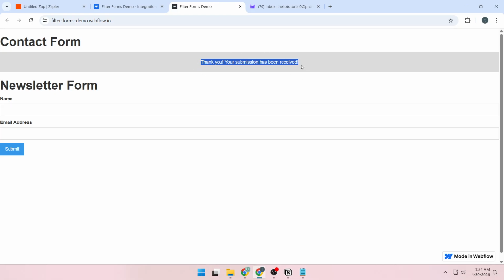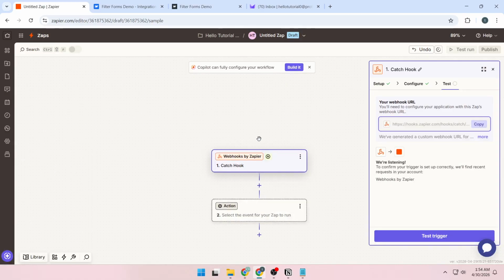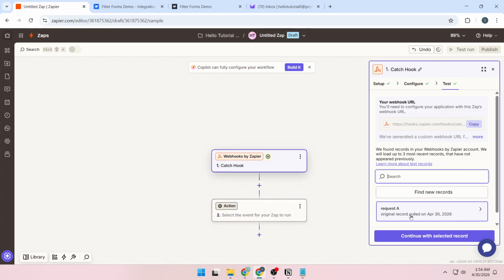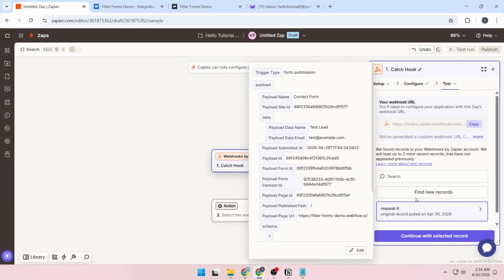Go back to your Zapier tab. In the Zap editor, click Test Trigger. Zapier will pull in the sample submission and show a record labeled Request A. Open that record and confirm that a field called Name is visible, and that its value matches the name from the form submission you just sent. Once that looks correct, click Continue with selected record.